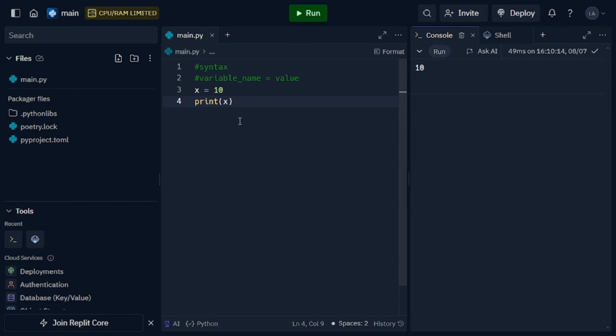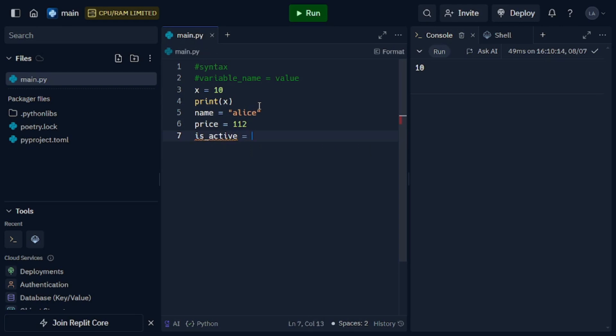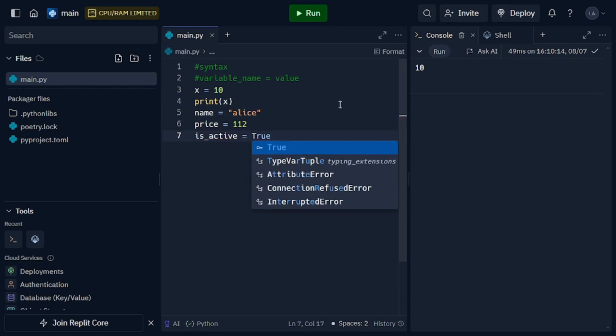We have name Alice in string format, float, and boolean. We can assign a variable in string format, Alice, price, and is active, boolean. We can print these values.